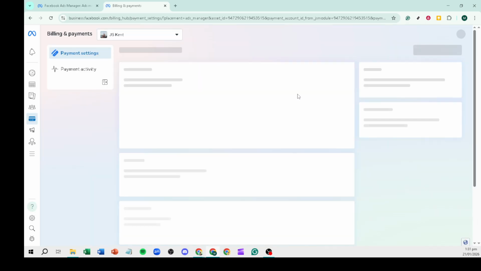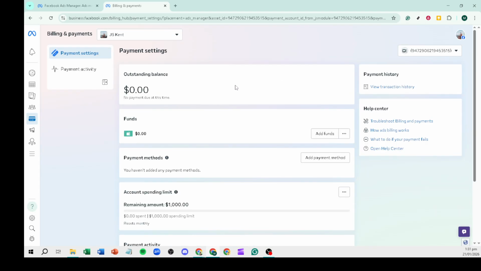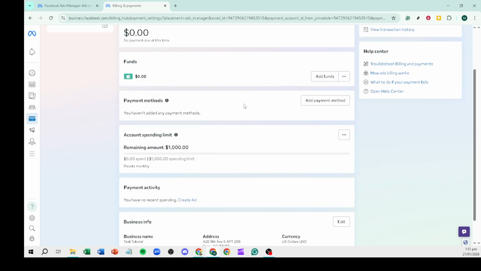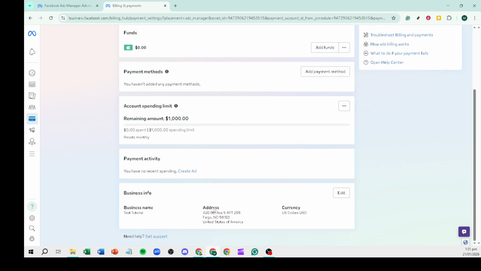Next, click Payment Settings. On this page, scroll down until you see the Business Info section. This area holds key details about the ad account, including currency and time zone. Click Edit to make changes. Look for the currency and time zone fields.